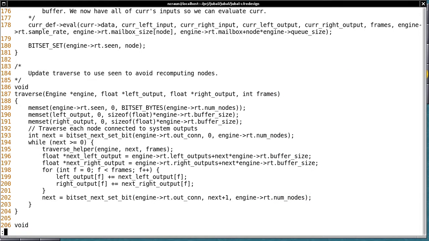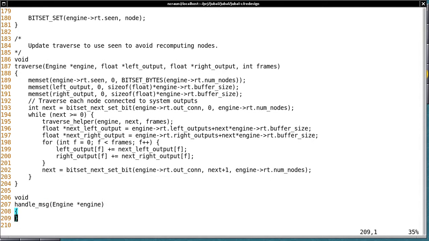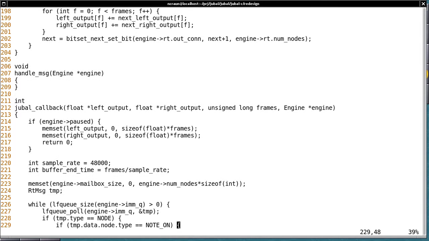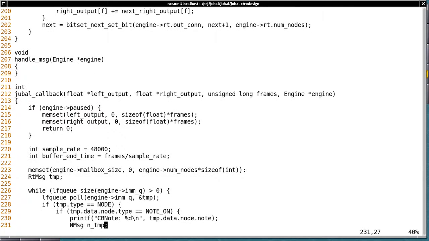Yeah, and not too much to say here. I can show you the way I wrote the bit set and the nodes in a little bit. That might be more interesting.